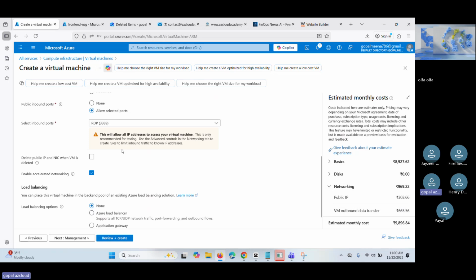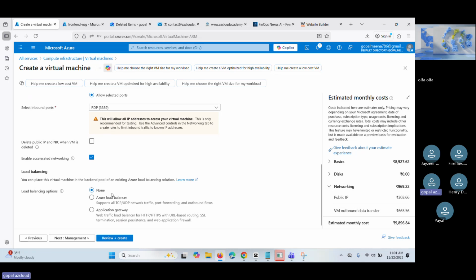This is only a recommendation for testing. Use the advanced control in the networking tab to create rules to limit inbound. Yes, so the network security group we will create later. Then here are the load balancer options. Okay, so the network security group and load balancer I'm going to use later on.